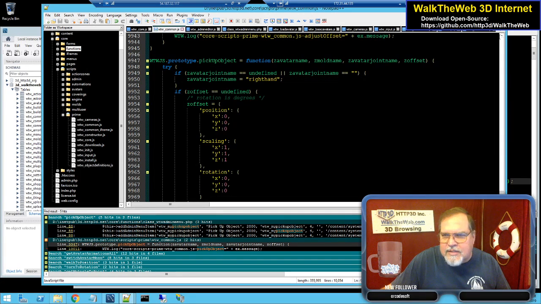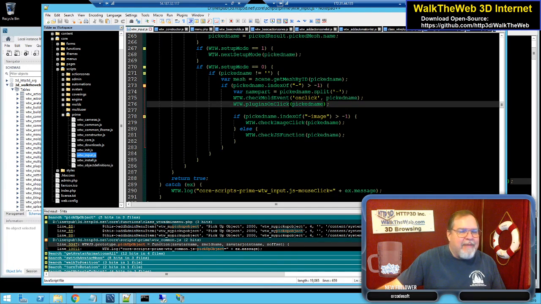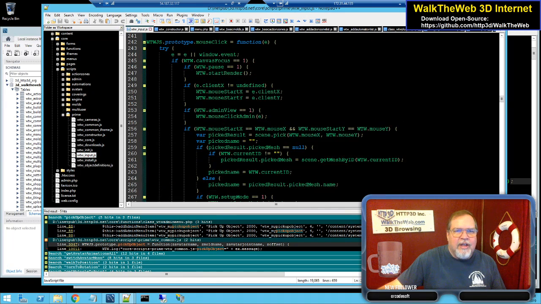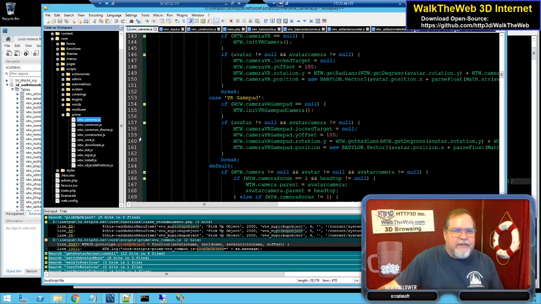The other part is in my basic avatar. Here in the prime, like I said, I start with the common code, the core, and then common is all my common functions. We have the inputs, so there's your mouse buttons, your mouse clicks, your keyboard, your touch screen, anything goes through the input. It'll tell you what code is running each thing from there. You'll be able to see where they go to and what they do. There's cameras. All my camera functionality is in one file.